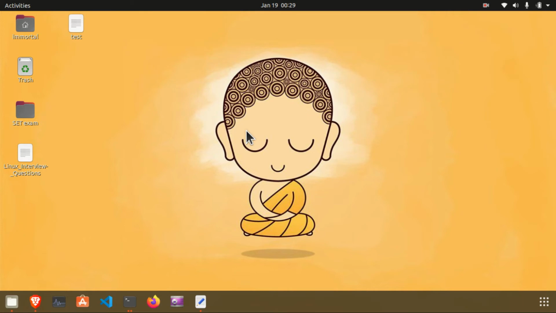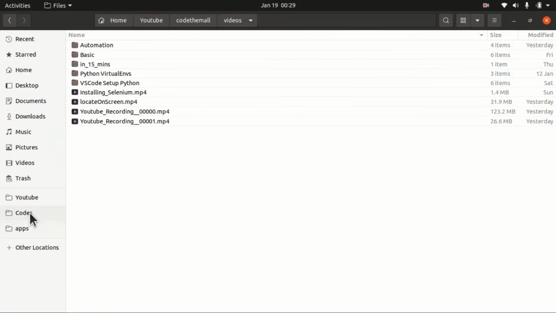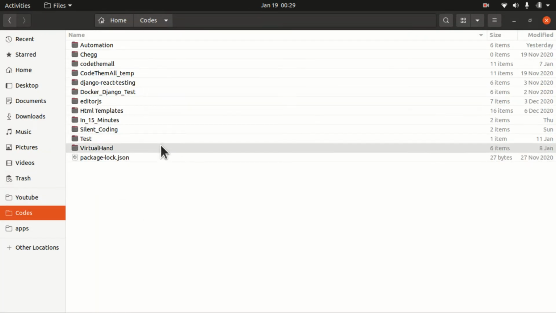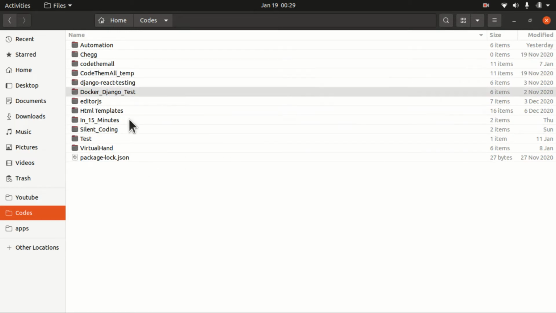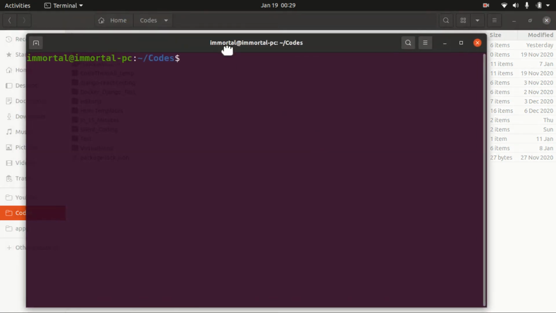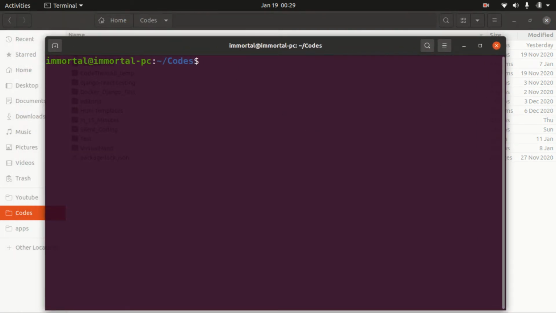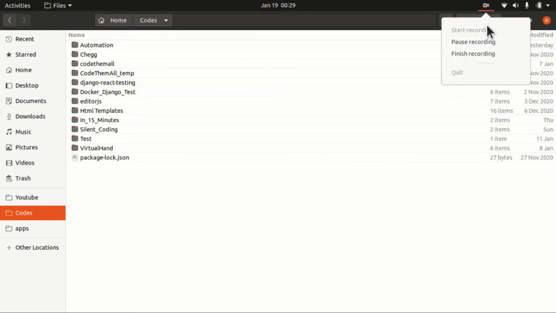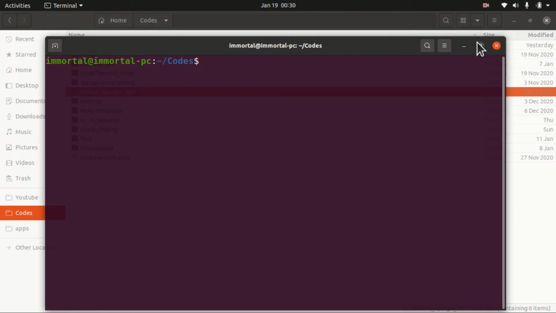Okay, so let's go ahead and see how we can do it. I'll open a codes folder here, and in any of these folders I might have a Python program. A Python program is nothing but a file that ends with .py. So I'll open terminal here. Now let's break this problem into two parts.